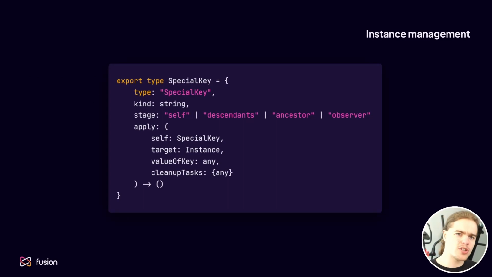To see how these objects carry their own functionality, here's the type signature for special key. You can pass any object of this type as a key in between the square brackets, and it will be understood by Fusion's instance stuff. The first two fields aren't too interesting, they're just type information, so Fusion can check the types of your objects and maybe print out some useful debug information. The stage field specifies what bucket of work the special key should get dropped into, and therefore it determines what stage the special key will run at. And finally, it specifies an apply method, which is called when it's time to execute that bucket of work.